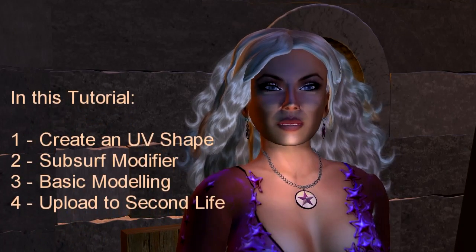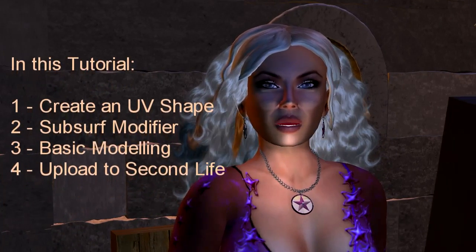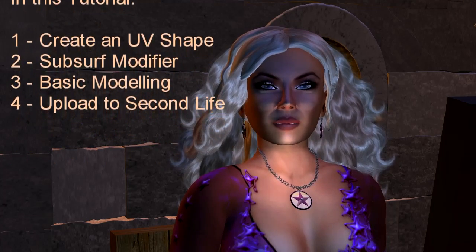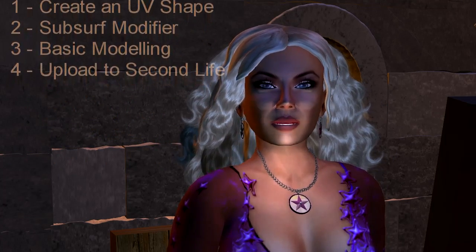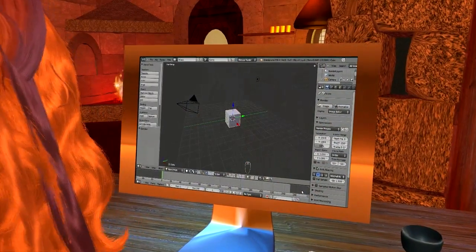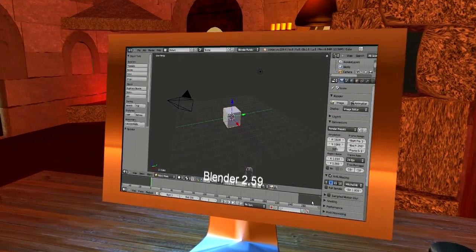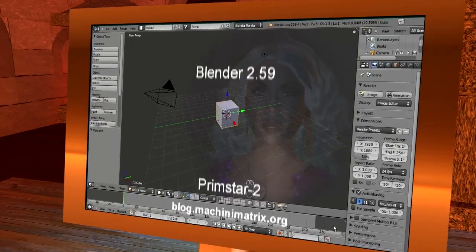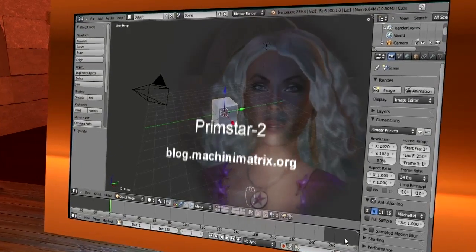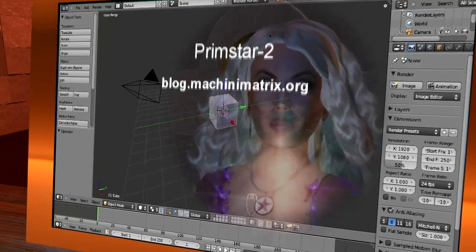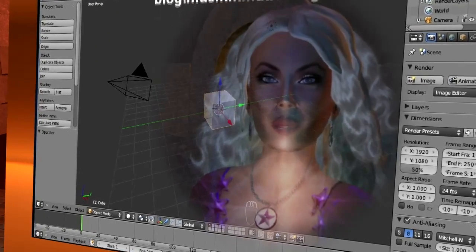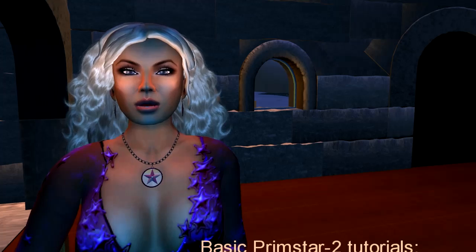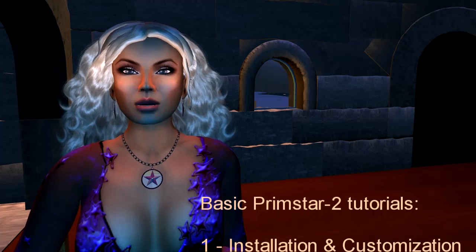At the end of this video you will know the most important concepts about Blender, sculpted prims, and about the Prim Star tool, which I will introduce now. I assume that you have already downloaded and installed Blender 2.59, the current stable release. And I assume that you have downloaded and installed the Prim Star 2 software, which you can get from our website. We have already covered these preliminary steps in our installation tutorial.